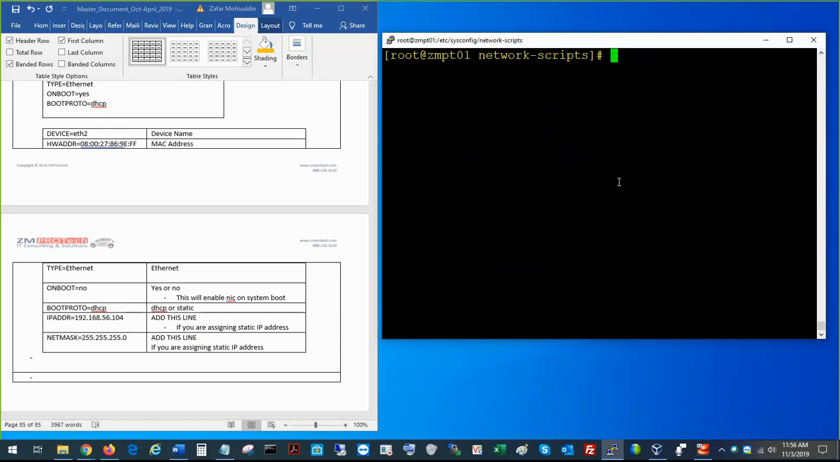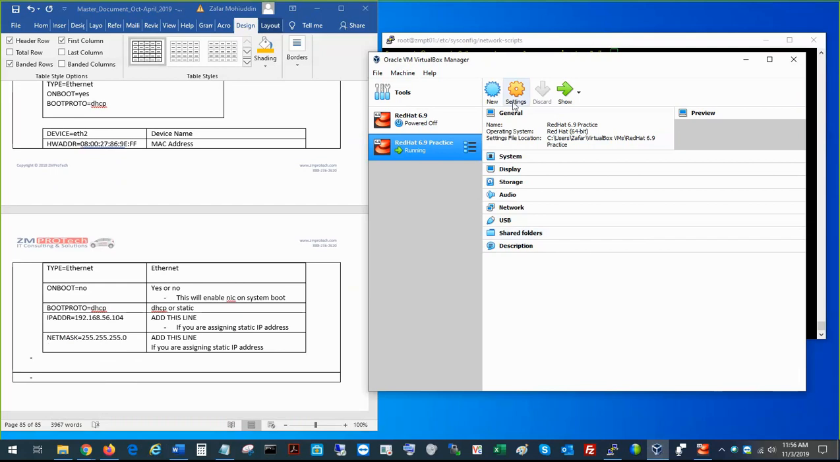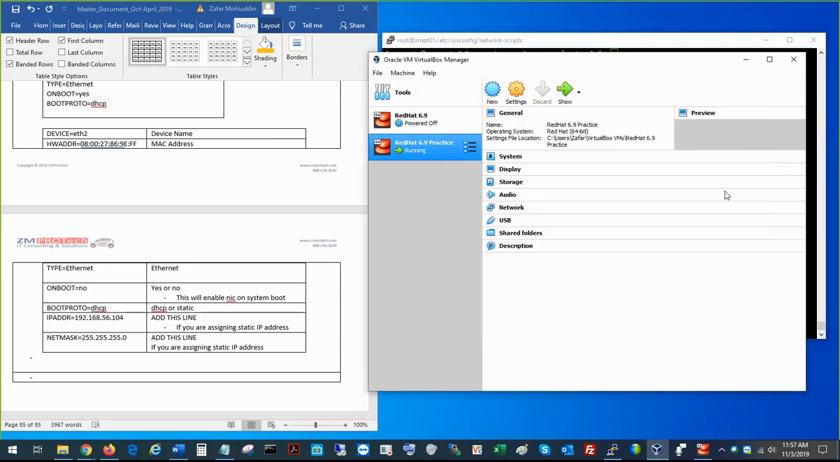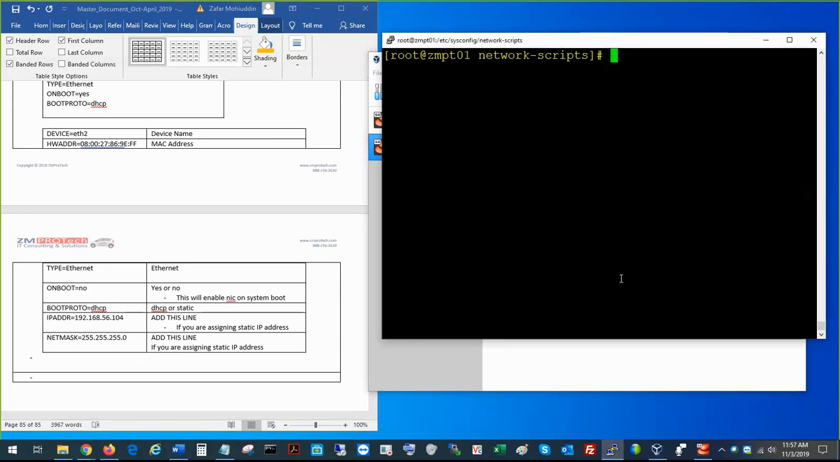So what I'm going to do now is go into settings, and then go into network, and then I want to add another NIC card in there. Okay, so how am I going to do this?